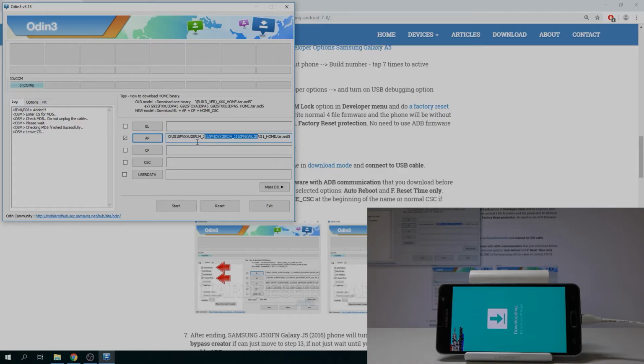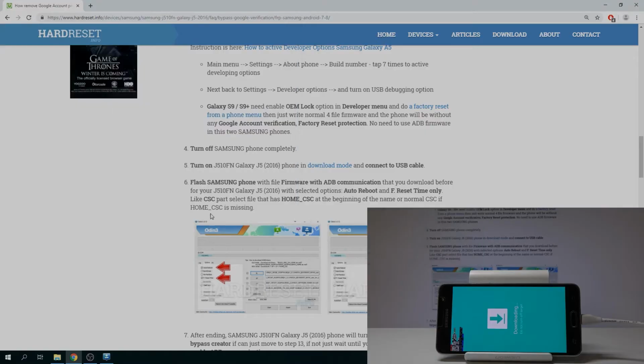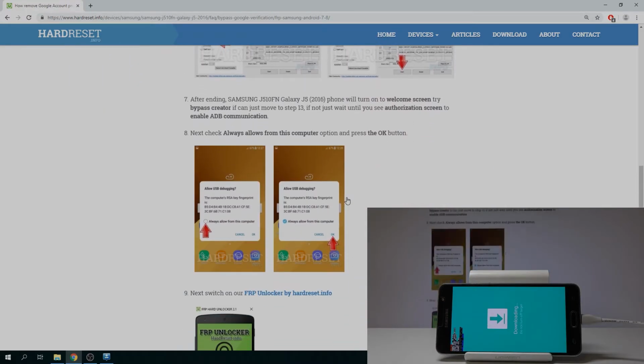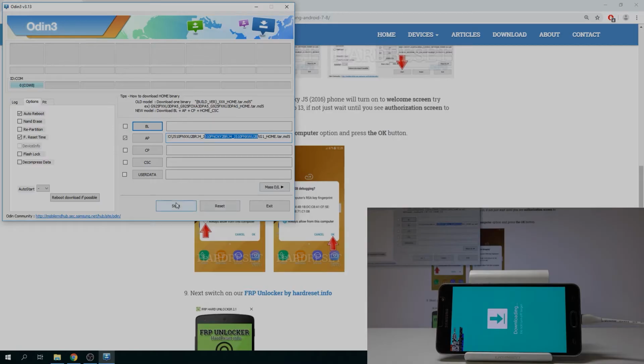Okay, now as you can see, it's on. Then you go into the options and tap on auto reboot again. Make sure that both of them are enabled once more. You have reset time. And as you can see, basically we're on this step right here. We're basically at the home file. Okay, so let's go back and then tap on start.